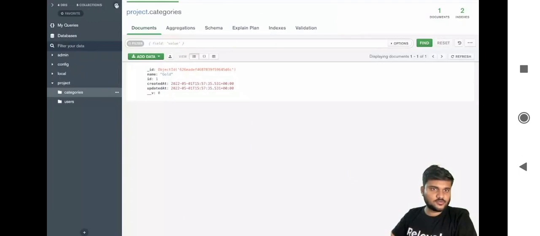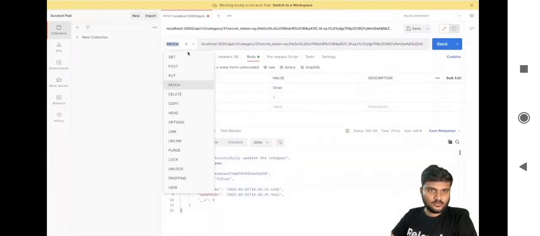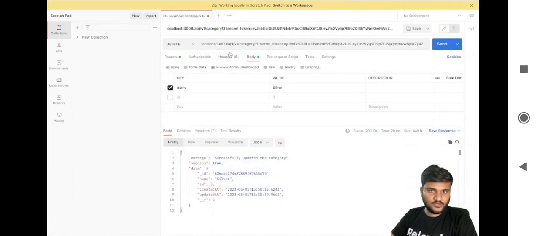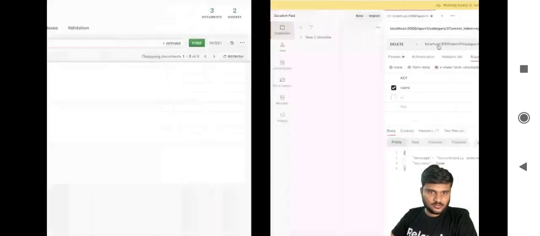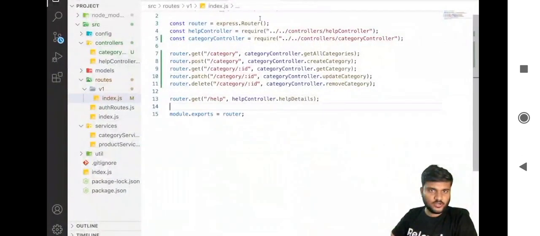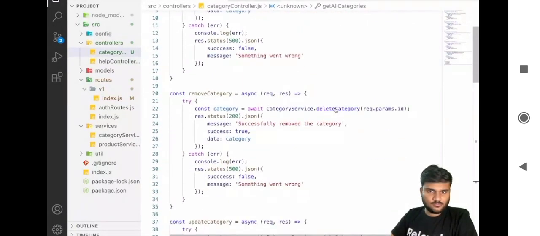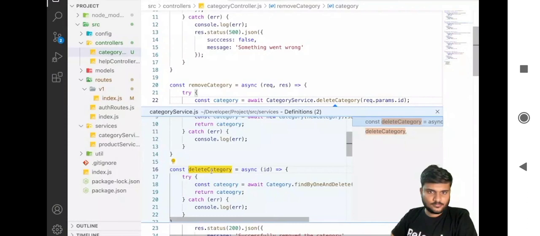Let's see what categories do we have now. So we have diamond, silver and gold. Makes sense. If you want to delete, let's say we go for the delete request and send it. It should have removed the silver category. Okay, so it has not removed it actually. Let's see what's wrong there. So remove delete category.